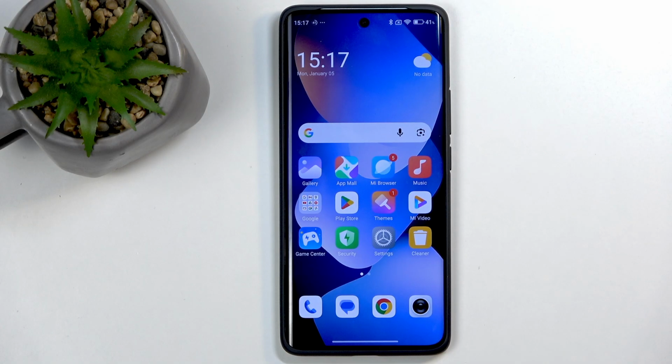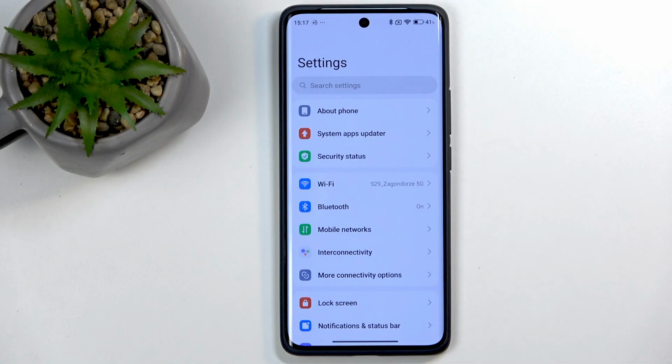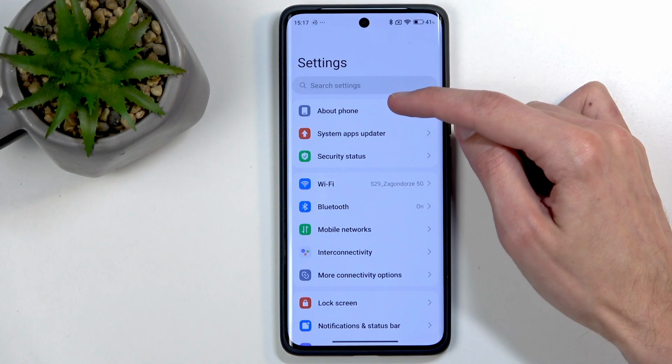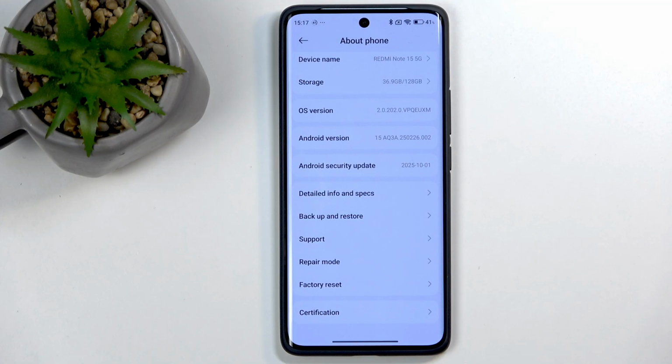So, to get started, you will want to open up your settings, and in here, kind of counterintuitively, we're going to be navigating to About Phone. Now in here at the very bottom, you will find Factory Reset. You can see right here.